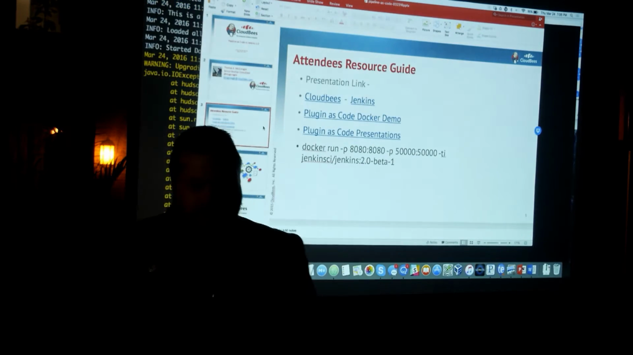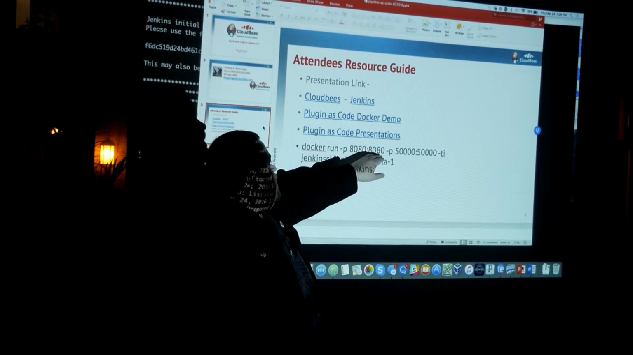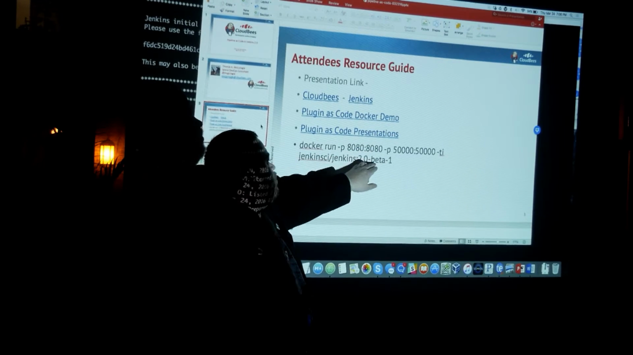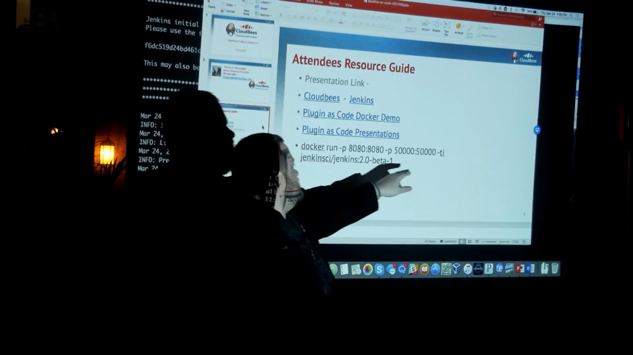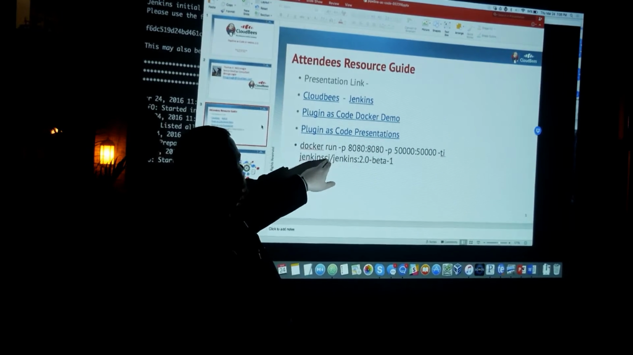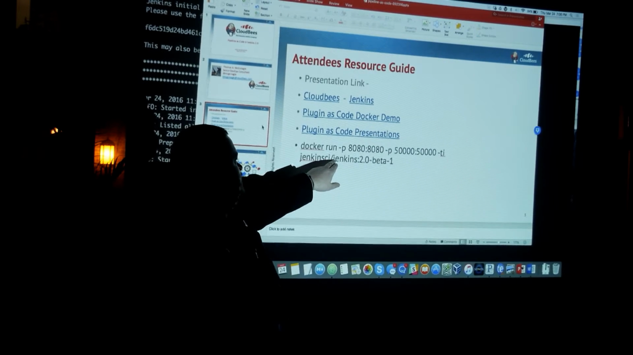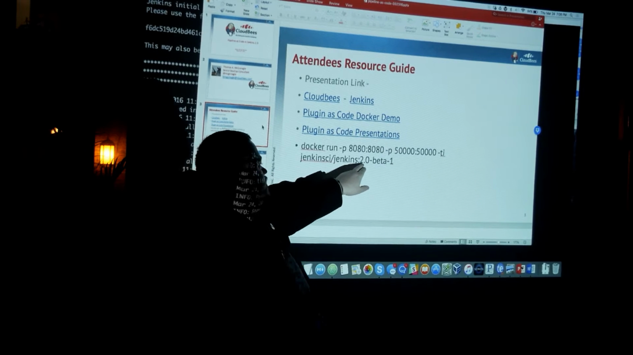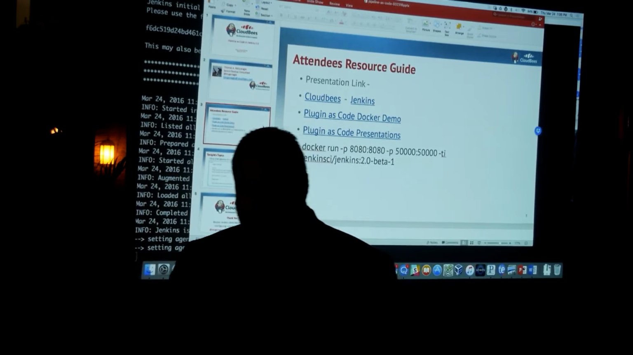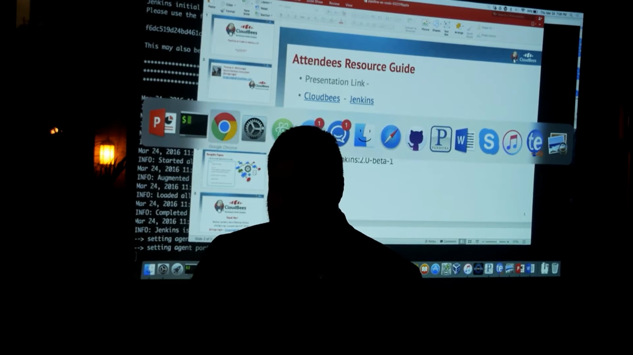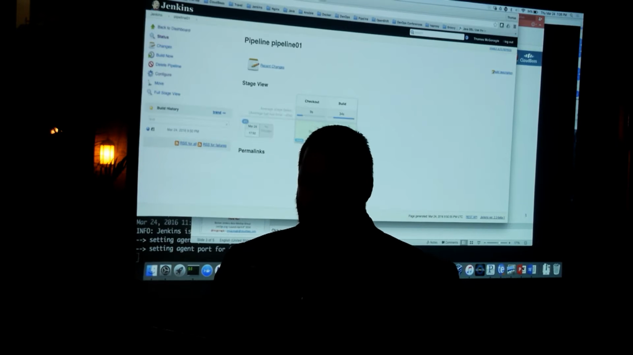What I did is I ran docker run with port 8080, which is the port Jenkins runs on, and port 50000, which is used for JNLP. Then minus TI, which stands for terminal interactive, then Jenkins 2 Beta 1. So I'm starting up the version of Jenkins 2.0 that is accessible from the jenkins.io website.